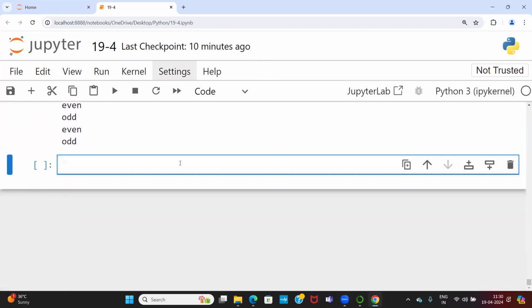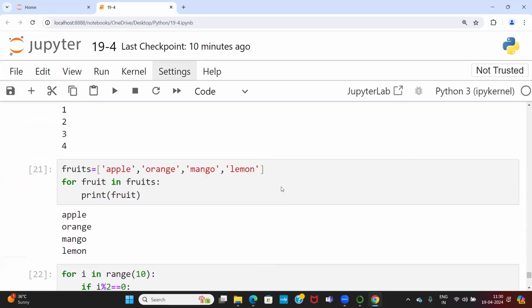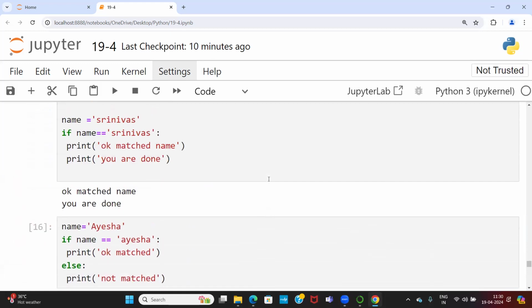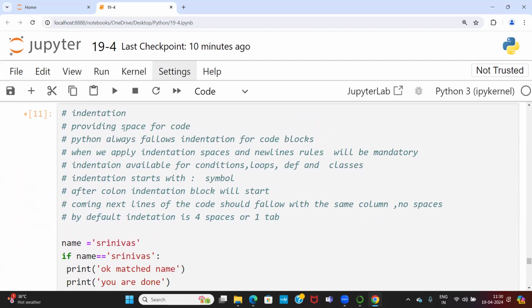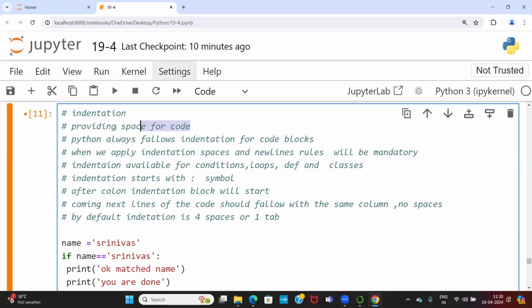Later we will discuss all the things. You have to understand how indentation is working, and it works in multiple ways. What is indentation? First of all, indentation is providing space for the code, and Python always follows indentation for code blocks. When we apply indentation, space and new line rules are mandatory. Indentation is available for conditions, loops, definitions, and classes.